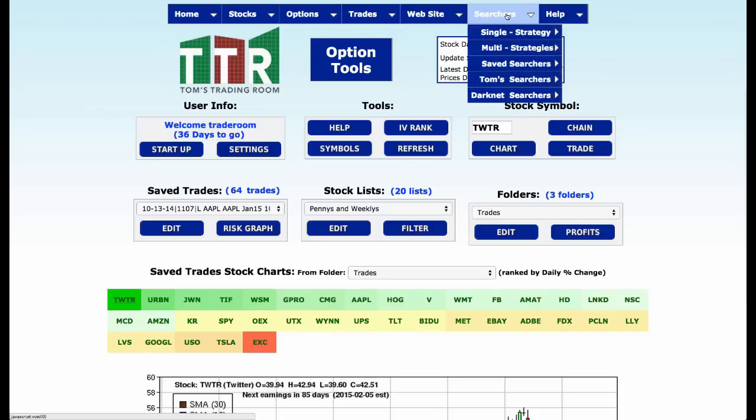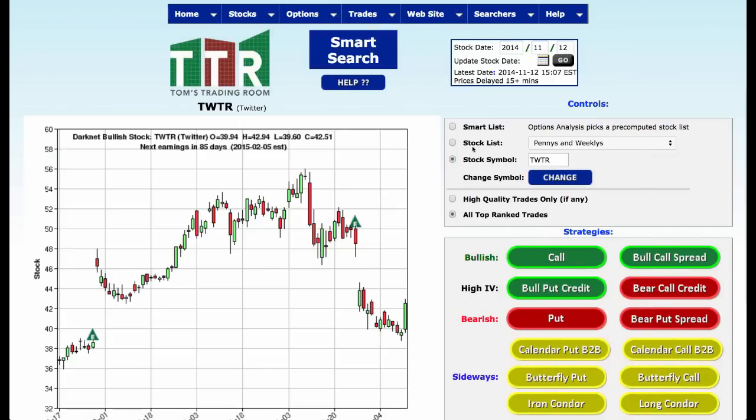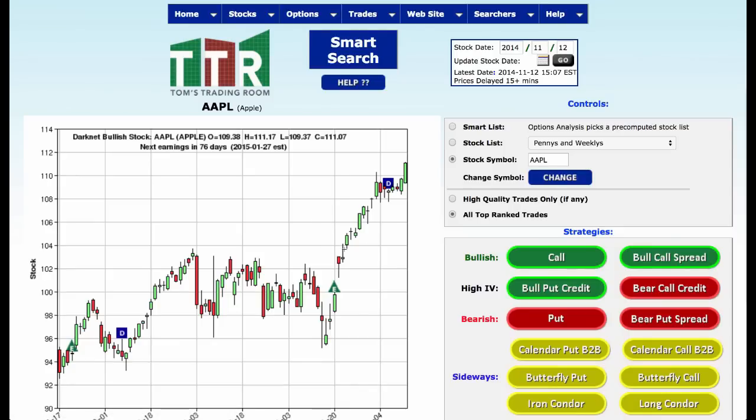So I'm going to pop over here to searchers. I'm going to go to multi-strategies. I'm going to go to smart search. And I want to type in Apple, symbol AAPL. So I'm going to go ahead and change that. And we're looking at the trade here as of just recently. And so we're seeing it jump to new highs.